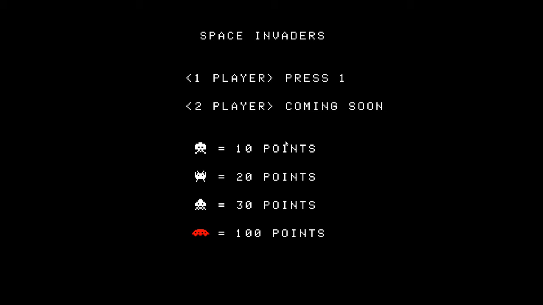This video is my final for SE456 Architecture of Real-Time Systems. This is my Space Invaders game I've been working on throughout the class. This is the select screen / title screen with instructions for pressing 1 for one player. I haven't implemented 2-player yet, so I just have a placeholder for that. And then the point values for the enemies that the player can kill in the game.